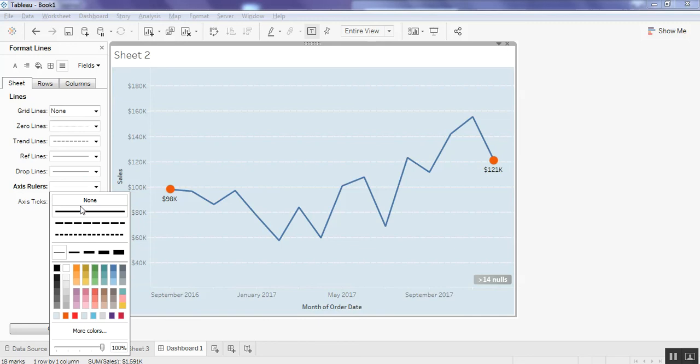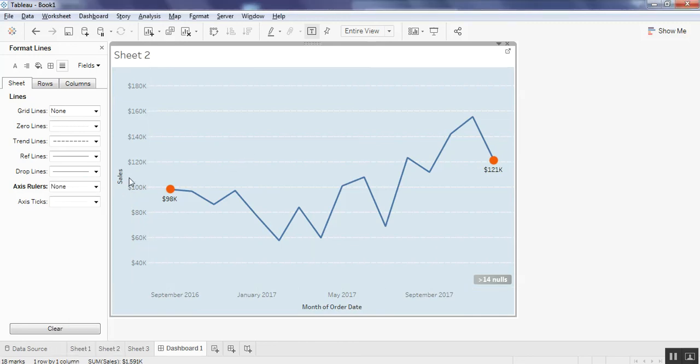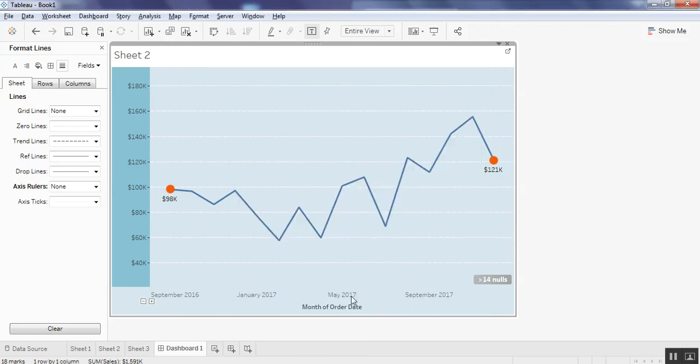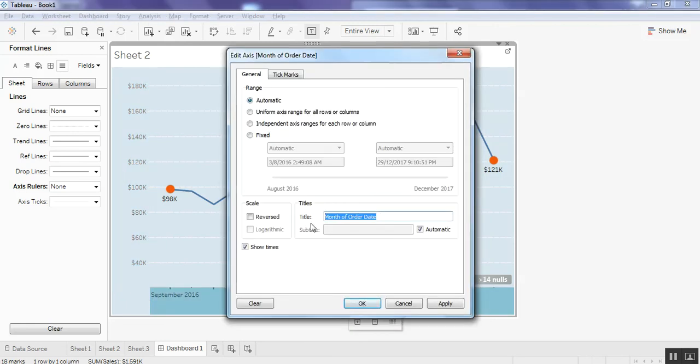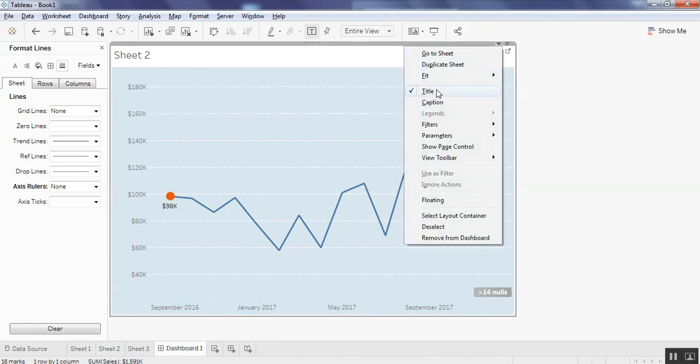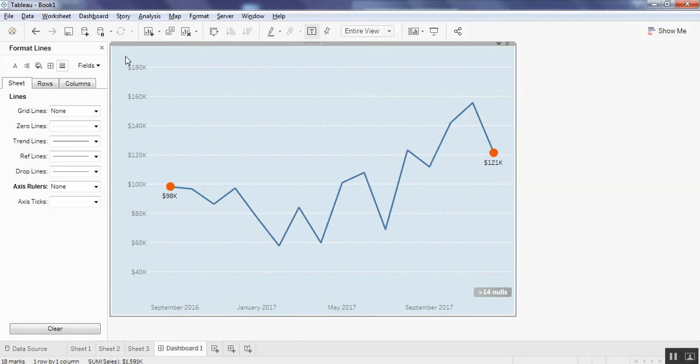But if that line doesn't go away, it's probably because you've got an axis ruler on. So see that axis ruler? You might need to turn that one off as well. So we've got a little bit of tidy up here to do. Did you know you can open that up and get rid of the axis labels there, make it a little cleaner? And now this sheet 2 title. So I'm going to get rid of that title because I'll show you why in a second.